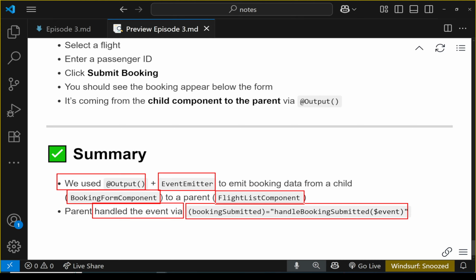And the way we handle that is that we create an event handler in our parent component, and we pass whatever the child component has emitted to that event handler, and we handle that output property from our child component using the event handler we have created in our parent component.